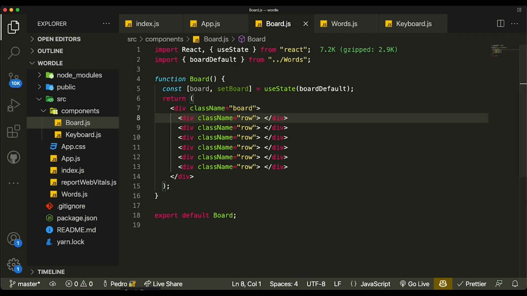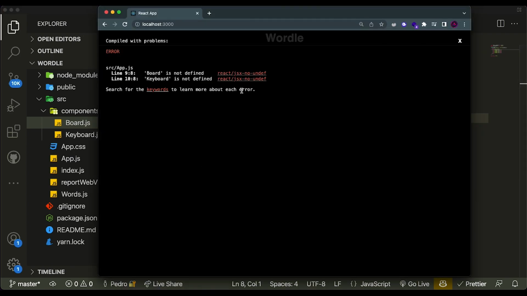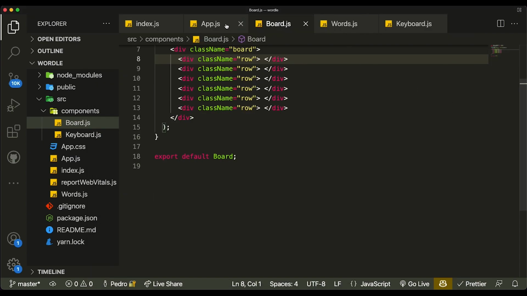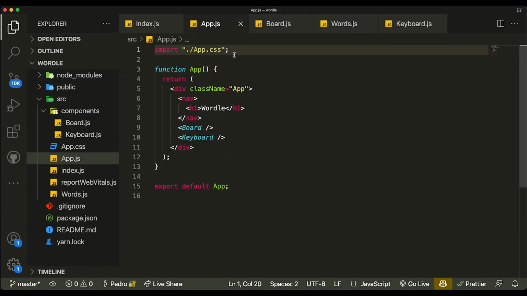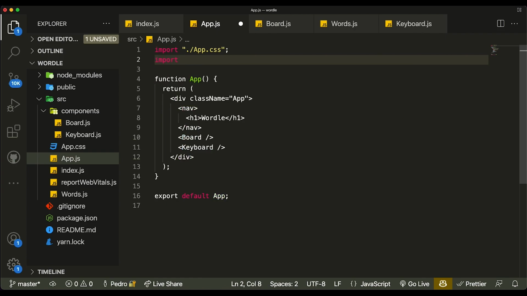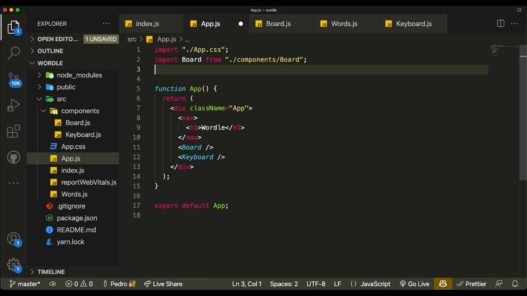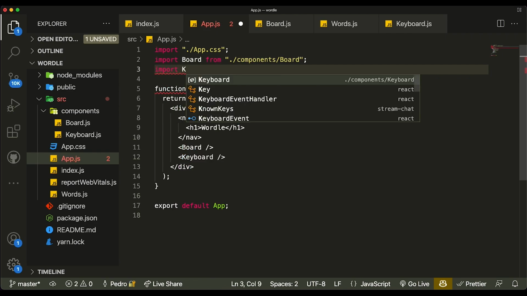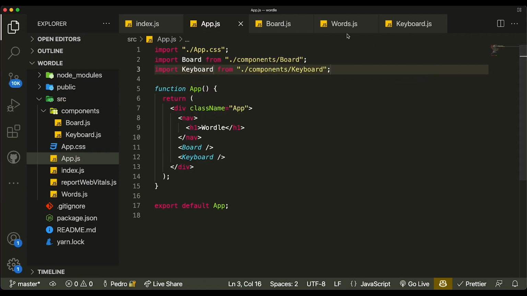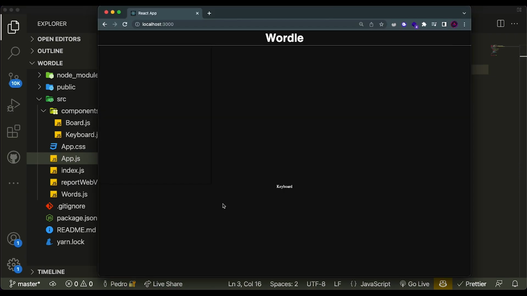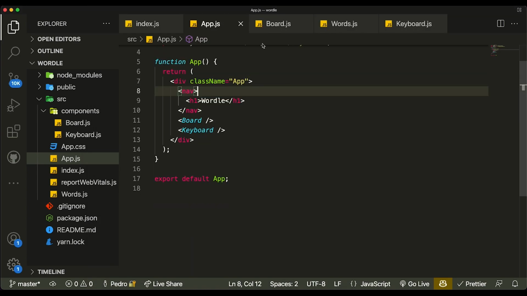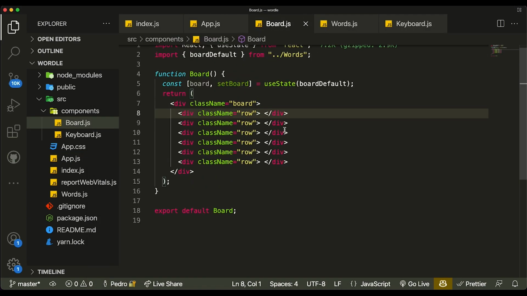We can check to see how it's looking, and you can see it's saying keyboard and board is not defined. Oh, the reason for that is because we haven't imported both the keyboard and the board components over here. So I'll just do this real quick and say import keyboard from the keyboard components class as well. So we'll just come over here, and you can see we basically can't see anything. As of right now, it doesn't look good at all, but it's because we haven't added anything inside of the rows of our board.